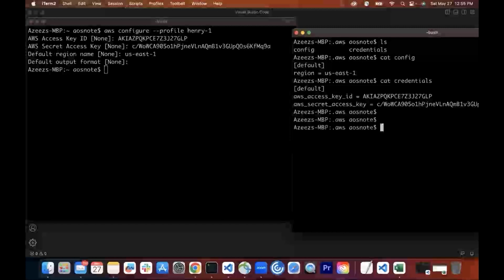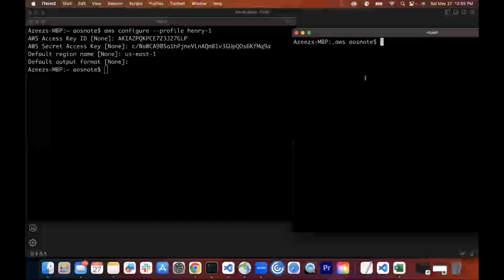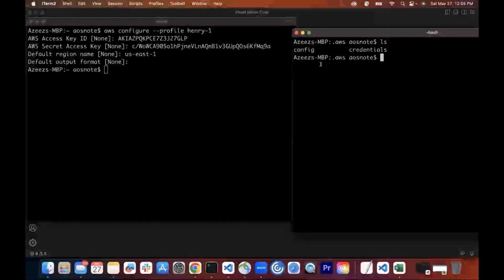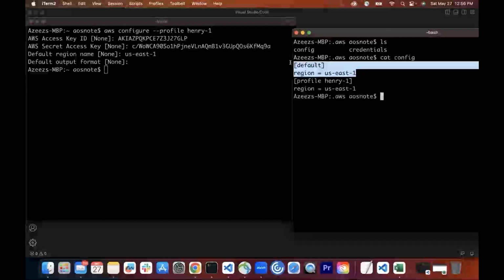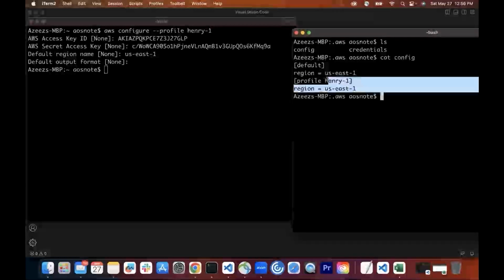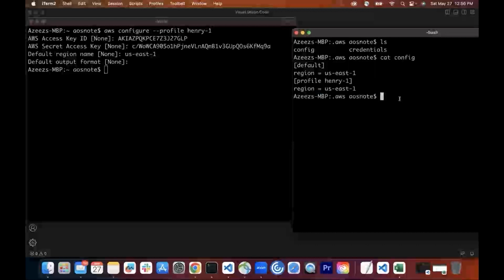So now in our .aws directory, remember we're in that directory. Let me clear the screen here. In that directory, if I ls, you can see my config file and credentials file. If I cat what is in the config file, you can see I have the default profile I created and the Henry 1 profile I created. Then to see what is in the credentials file, we are going to type cat and the name of the file.